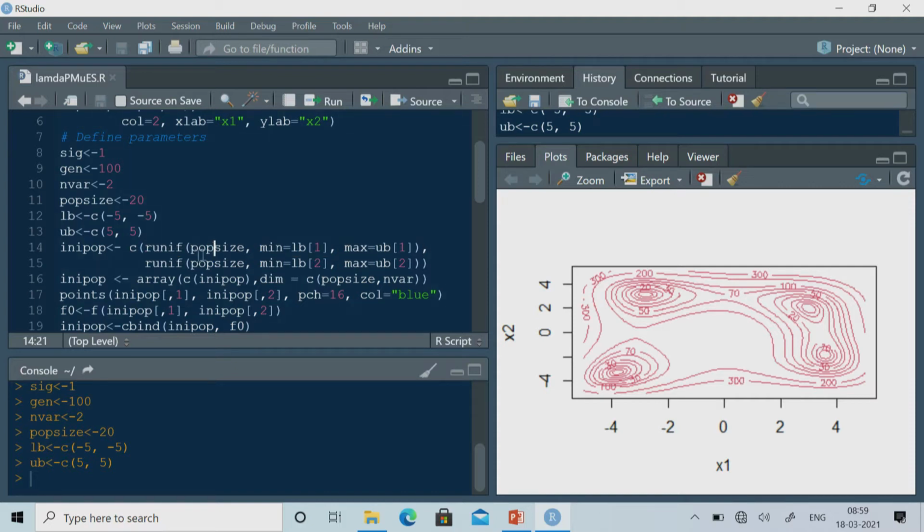How many random values am I generating? I am generating random values equal to the population size. Suppose the population size is 20, then I will generate 20 solutions. Similarly, for variable 2 also I have defined the lower bound and upper bound.